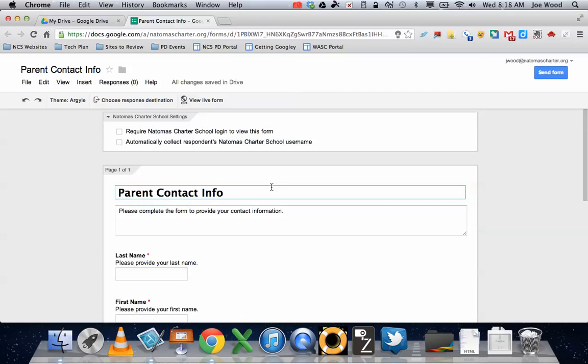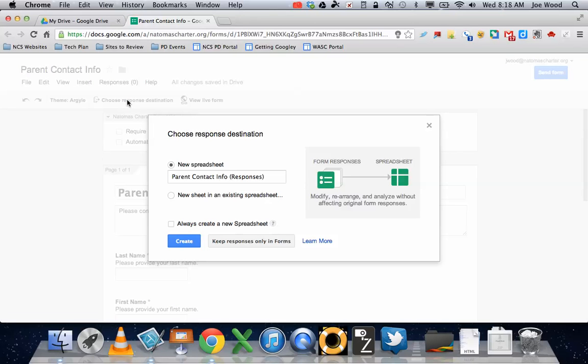Now, the last thing I need to do before I leave this is I need to tell Google where I want this data to go. In the old version of the form, it automatically went to a new spreadsheet. You have some ability to customize that in the new version of Google Forms. But I'm just going to click Choose Response Destination. And this is where I can do a new spreadsheet or a new sheet in an existing spreadsheet. I'm just going to leave mine at a new spreadsheet.